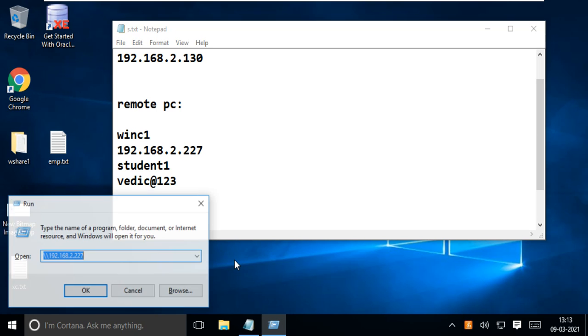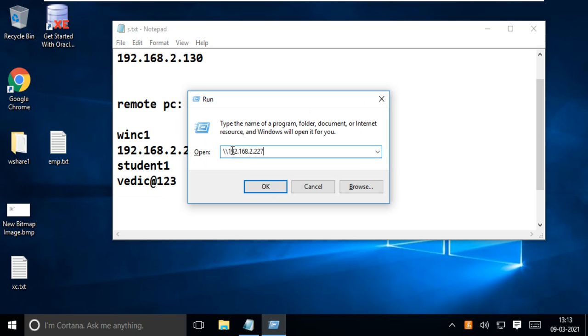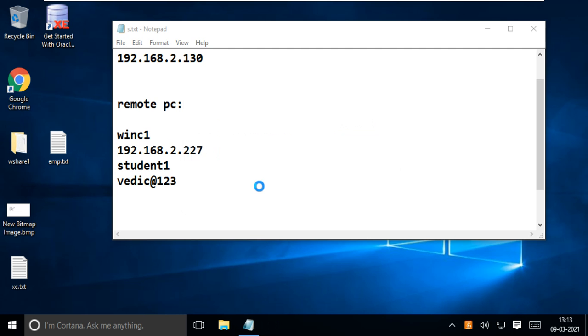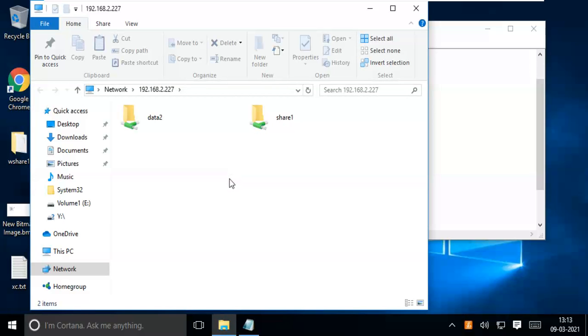How to access? Same thing. Run, slash slash, remember these slashes, slash slash win c1 IP address. Already we gave the username and password, right? Now it remembers. If you log out and log in, maybe it will forget, but it remembers. So it's showing data 2. It is showing share 1. Why? Because I changed the share name to share 1. That's why it is showing share 1 only.